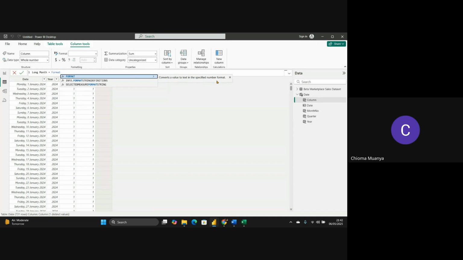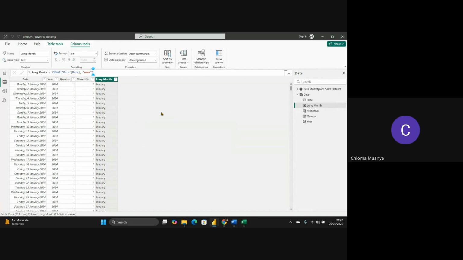Convert the value to text in the specified number format. So yes, this is what I want you to format. And where do I want it to derive from? I want to derive from date of date. And how is this format? Because I want it to be the long month name, I'm going to put it in quotes and M, 4 times, and I close it. Yep. So we have the long month.